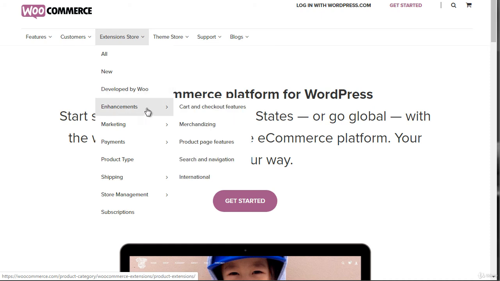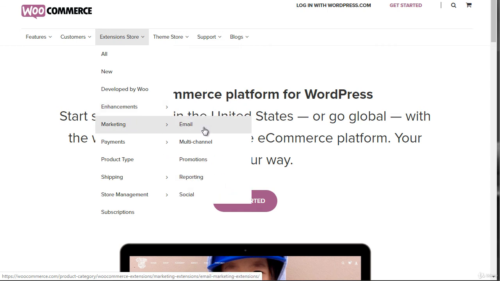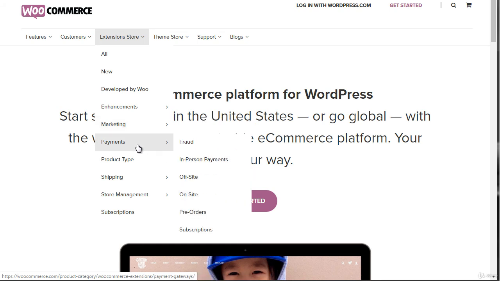We have enhancements such as cart, checkout features, merchandising, product page features, search and navigation, and international. We've got marketing, email marketing, multi-channel marketing, promotions, reporting, and social media marketing. We've got payments in terms of fraud detection, in-person payments, off-site, on-site, pre-orders, subscriptions, and more.